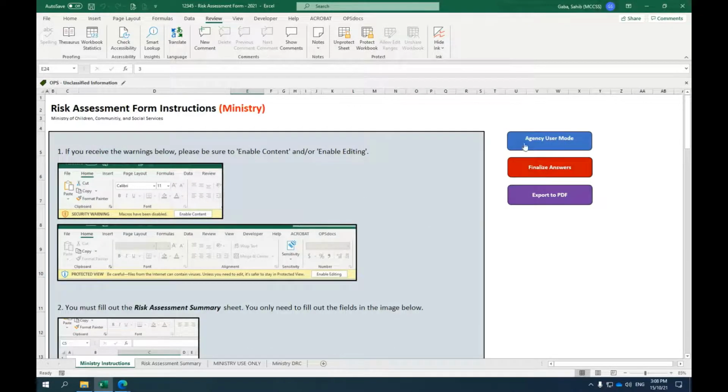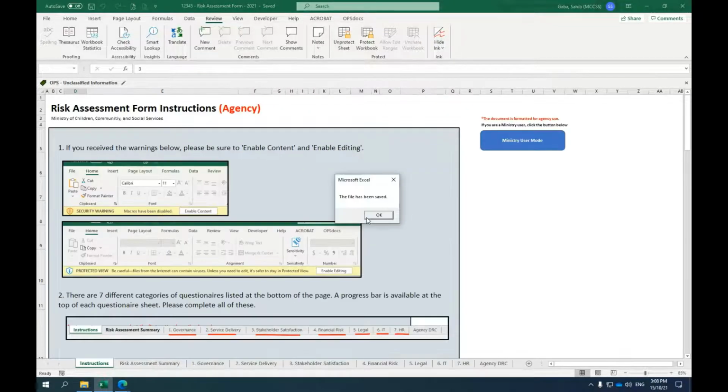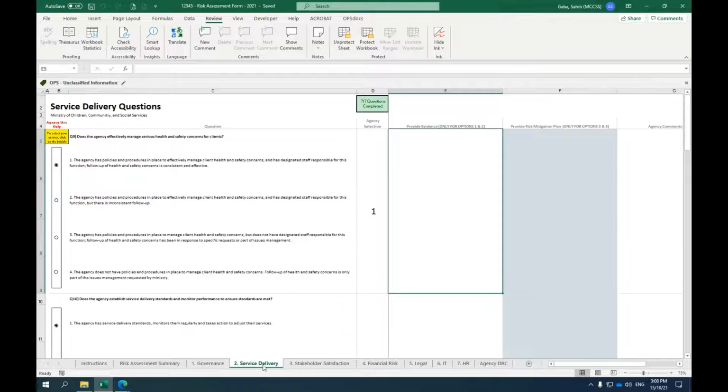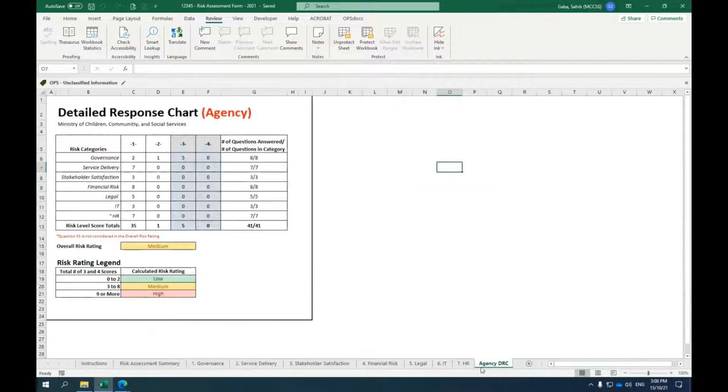Now to go back into agency user mode, I'll just hit the agency user mode button. It'll double check with me and I hit yes. And the file has been saved. I've already gone ahead and filled out the rest of these. So we can go into the agency DRC, and you see that there's a medium risk rating for this agency over here.